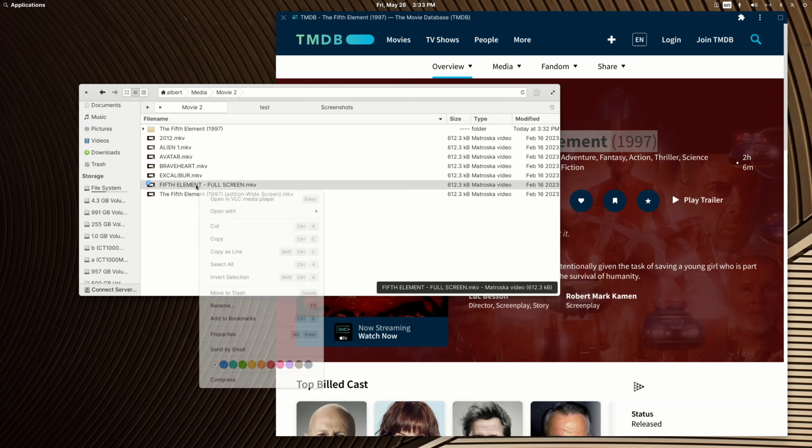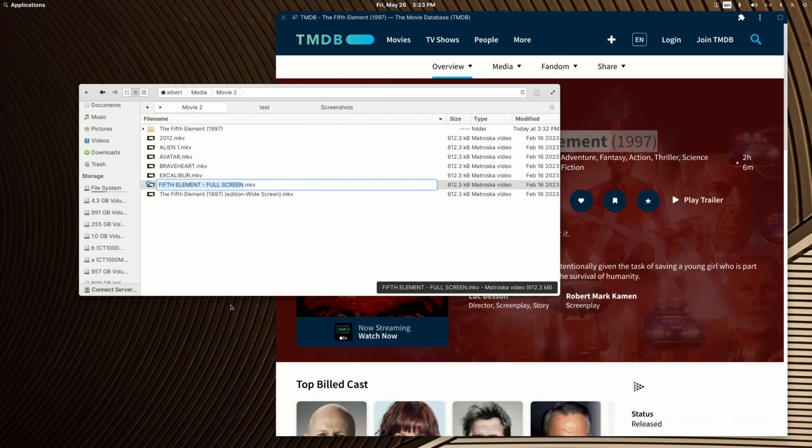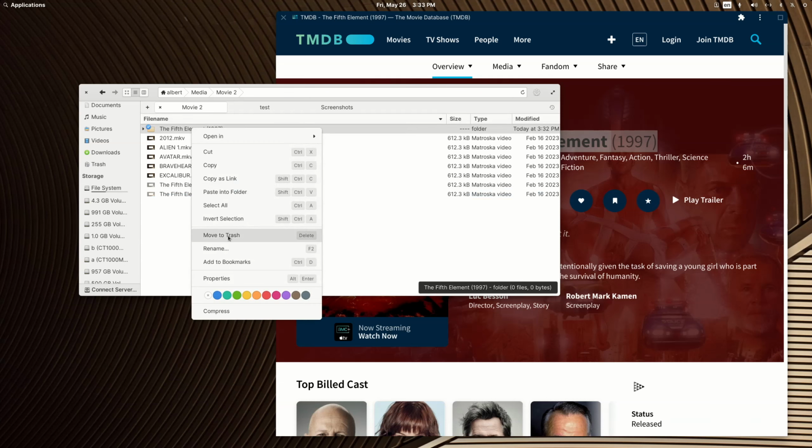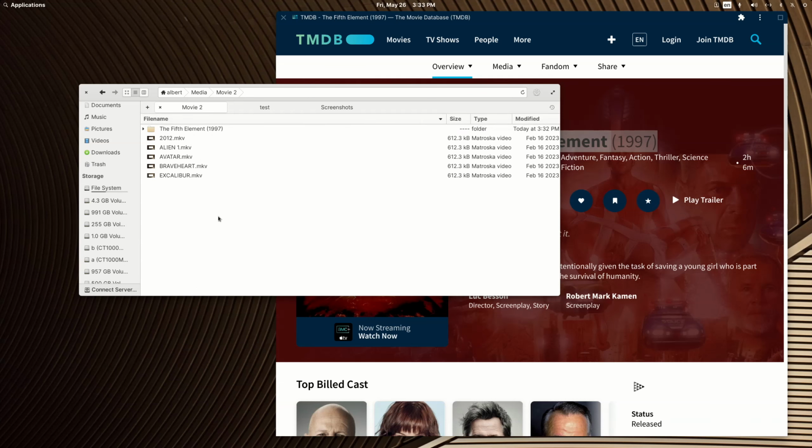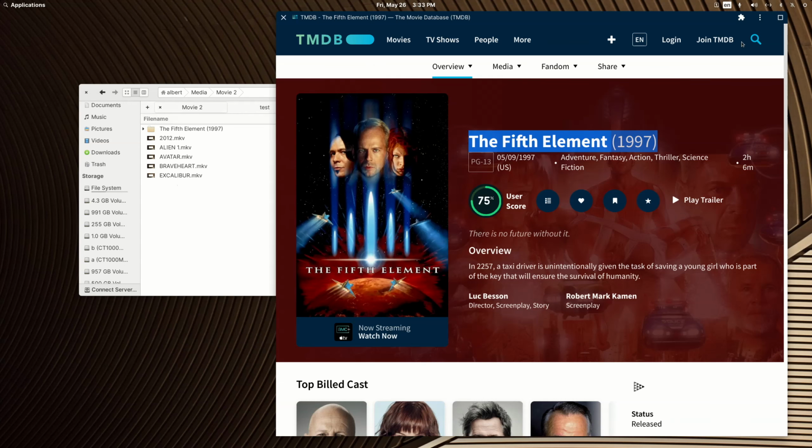So let's rename this one Full Screen. And now we're going to cut those two and paste it into the proper movie folder. So let me leave Alien. I want to see how Filebot treats that. And I'm going to pick Excalibur to manually rename.